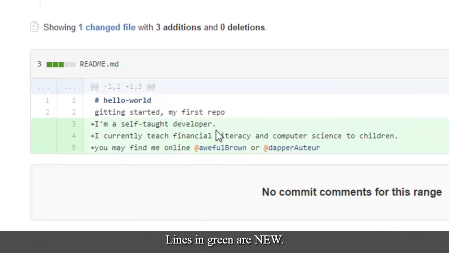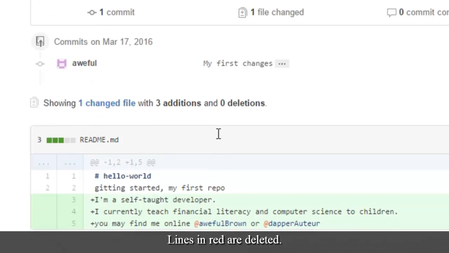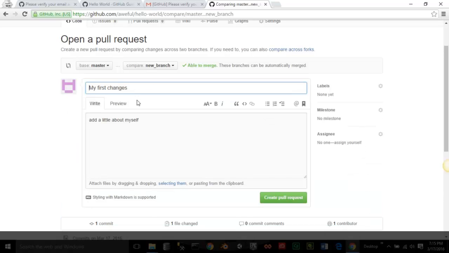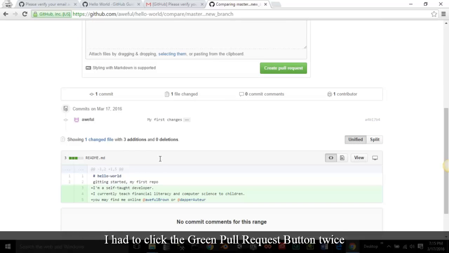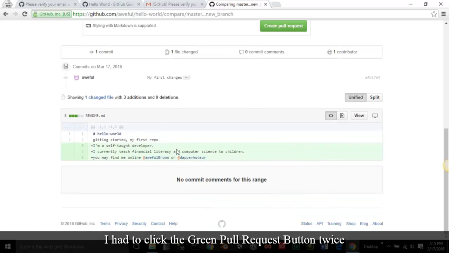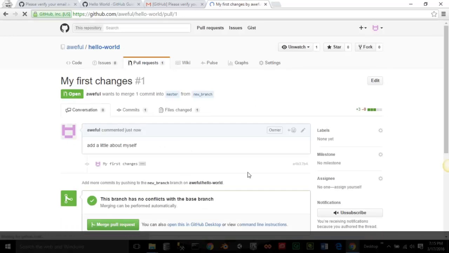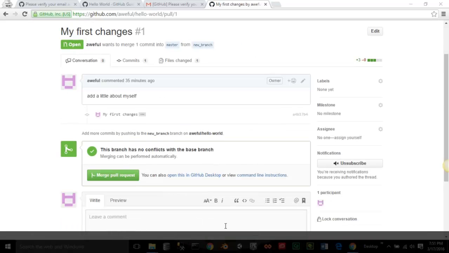This in green is what is added. And if we had made any subtractions, they would show in red. So what I'm going to do now is click on this create new pull request button. It already has the title, my first changes. Add a little about myself, and again the preview of the changes. I'm going to click the create pull request. So we've created our first pull request.